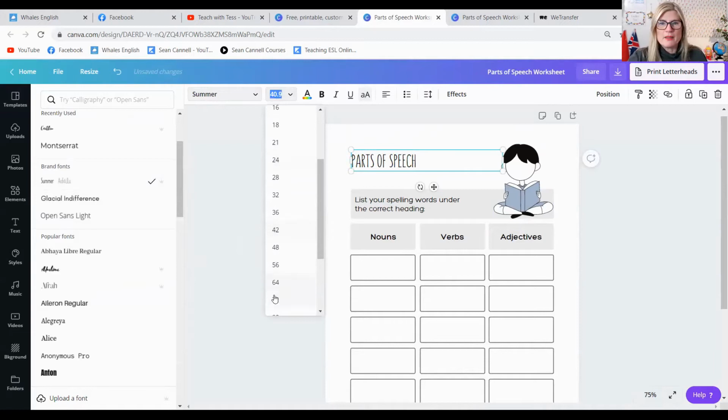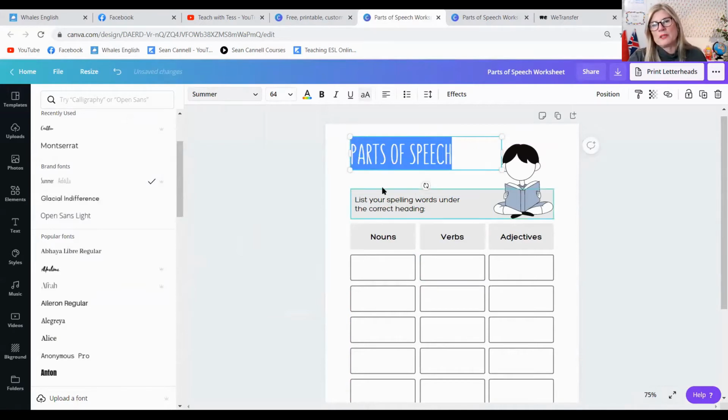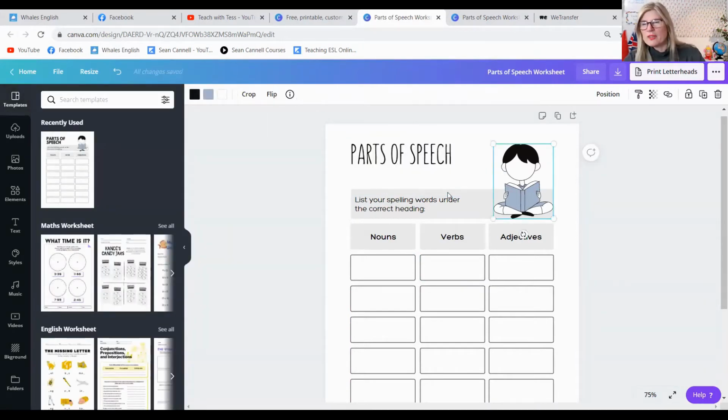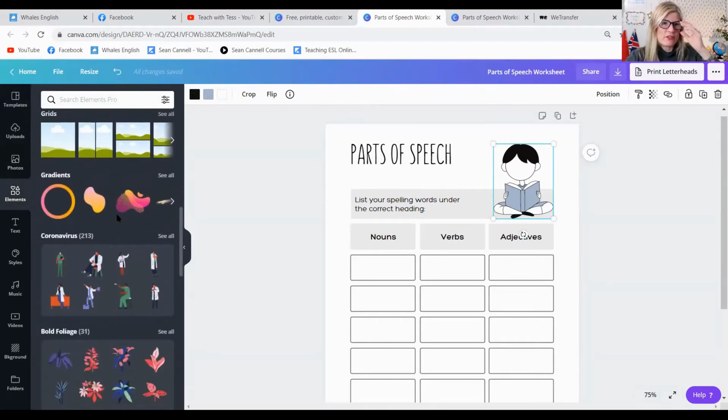Make it a bit bigger. That's 64. Parts of speech. Do I want it as black? Possibly, possibly. Now, do I want this as a picture on my worksheet? Don't know. Not that interesting. Let's go to elements. Now, in elements, you have a ton of stuff.